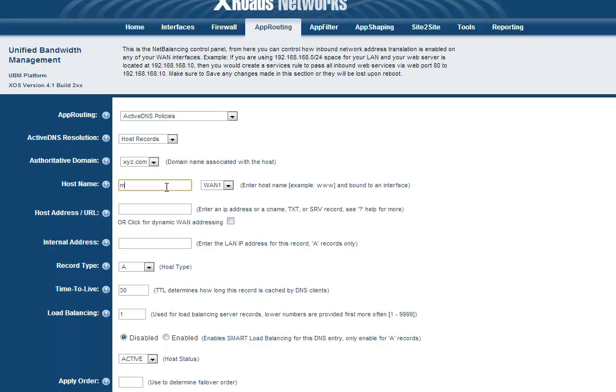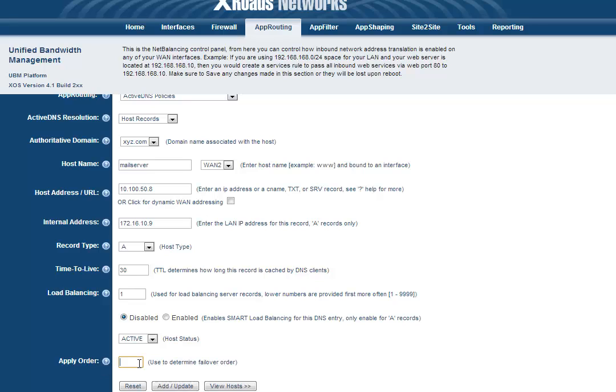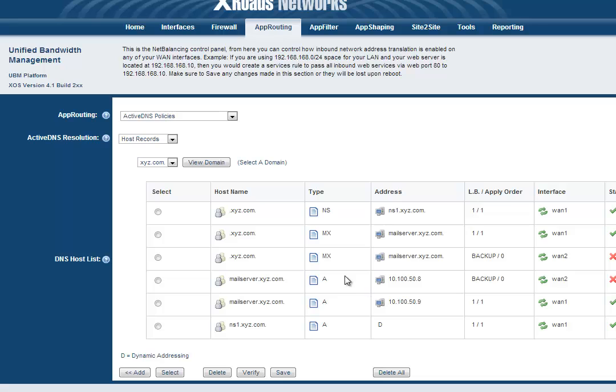Follow the same steps. Now for the host address or URL, you're going to have to enter the one-to-one NATed IP address that you configured on your WAN2 interface. And it should be the same internal address. Ensure that the record type is set to A and the apply order is set to 0. And hit the Add Update button. Now you've created your primary hostname and a backup hostname.